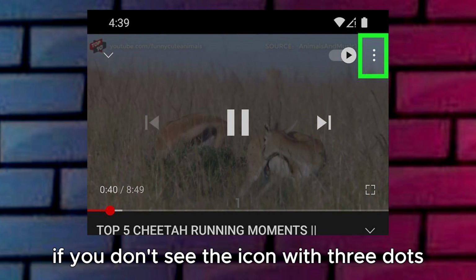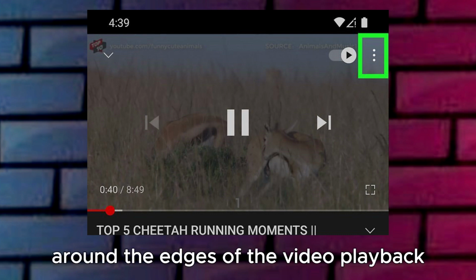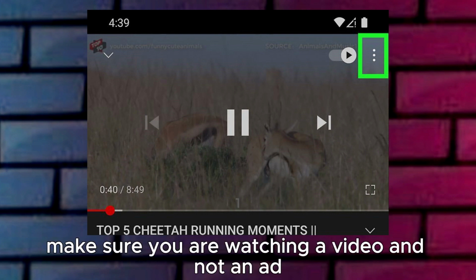If you don't see the icon with 3 dots, tap the center of the video to display the user interface around the edges of the video playback. Make sure you are watching a video and not an ad.